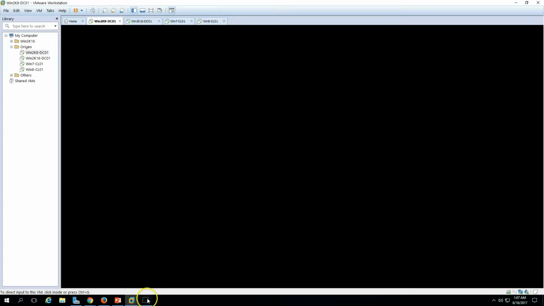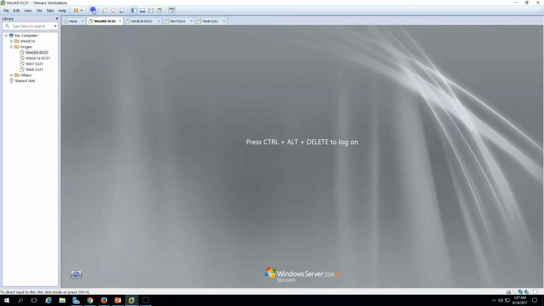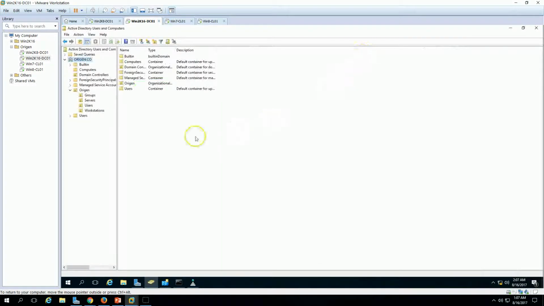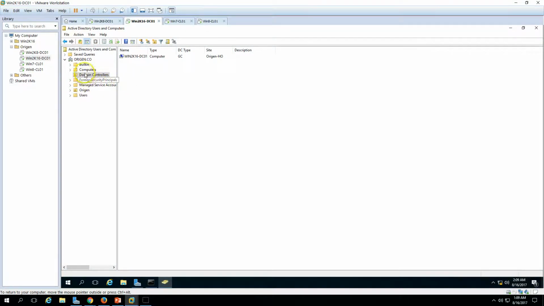Now it's rebooted. Hit Ctrl+Alt+Del to log into the server. Now if you go on the 2016 server to Active Directory Users and Computers and refresh, the domain controller is no more there in Domain Controllers. Also, if you check Computers, you can see the machine is joined in the domain.